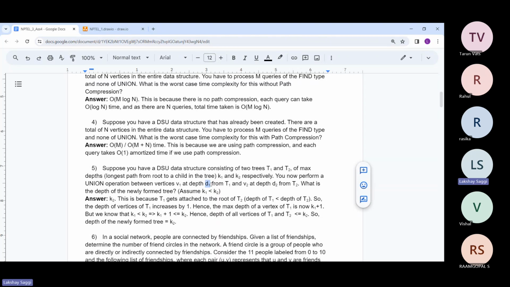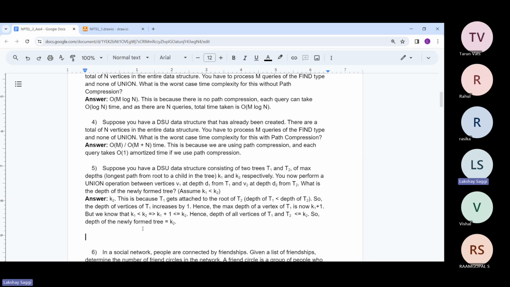So just keep in mind that the depth of the final tree won't depend on the depths of the individual vertices, because in the end we are just attaching one tree to the root of another tree. So these depths of individual vertices won't matter. Maybe I should put this down as a note also, even though it's straightforward.